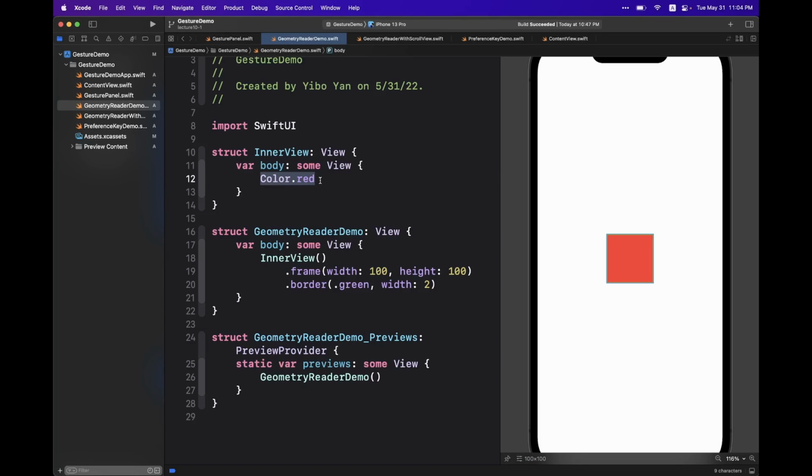Always be half of this parent view. For example, right now I have this frame defined by 100 and 100. So what if I define maybe 200 and 200? I want this color to have a width and height only half of what this container has. Only half the width and half the height of this container view.